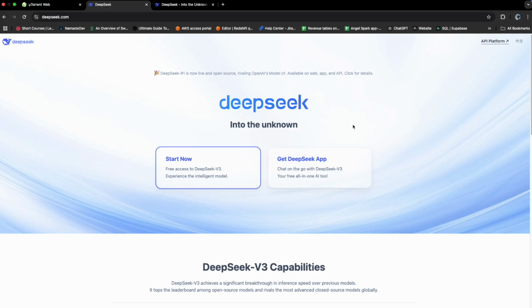So in this video, we are going to test the capabilities of a new model that has been creating some noise lately called DeepSeek. DeepSeek has released its R1 model, and on its site, it is shown that DeepSeek is now live and open source, rivaling OpenAI's O1. And as you see, it's an open source model. It's available on web, app, and API. Click out for more details. So let's check the capabilities of DeepSeek and try to see what can be done through it.